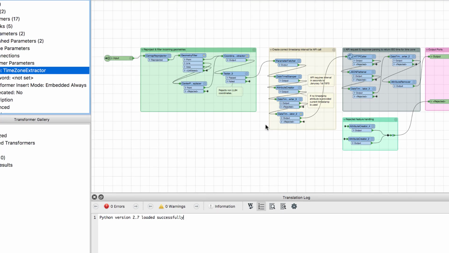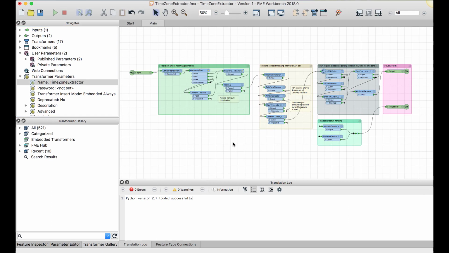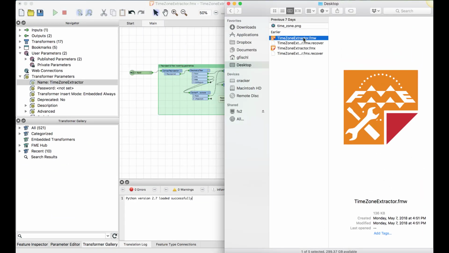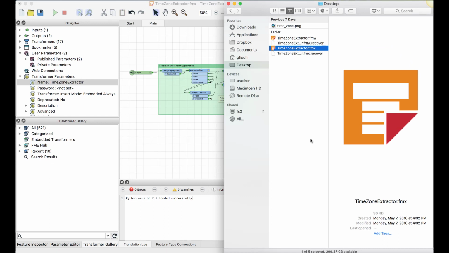So now, without any further ado, I already saved this custom transformer on my desktop. This is not the default place to save those, but FME Workbench will give you a warning if you save it somewhere else that you might not be able to use it. But for demonstration purposes, I just saved it here. It makes it easier to show you how to upload this.